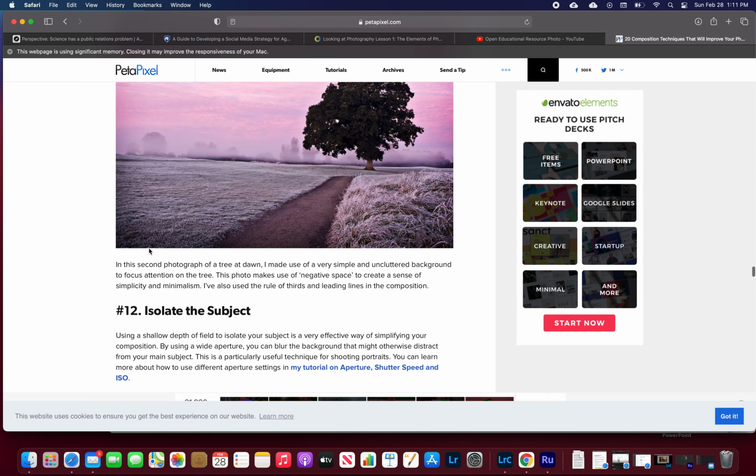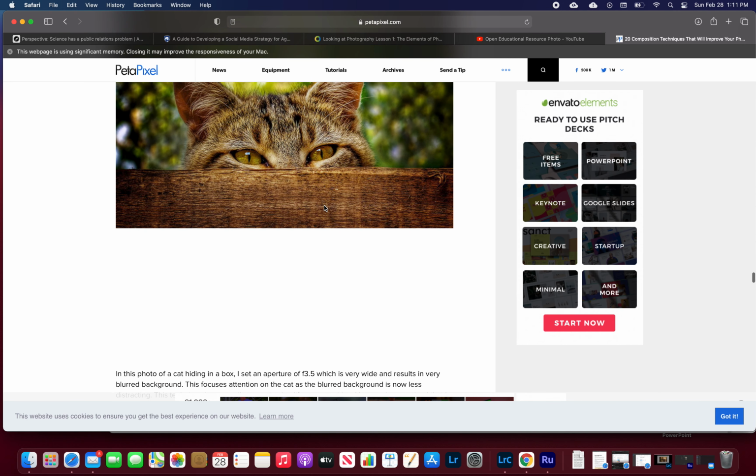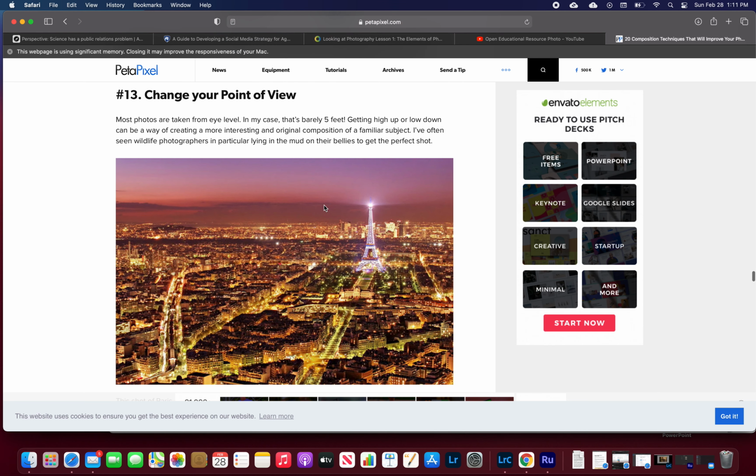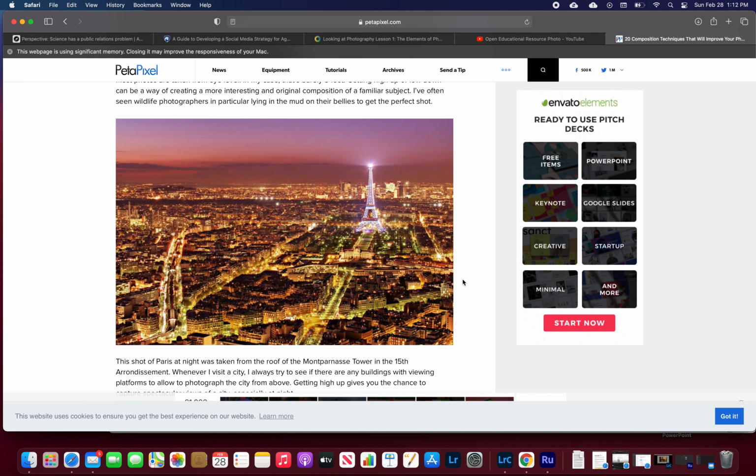I'll allow you to continue through this. There are a lot of different options here, but this is just a really great starting point and a really great resource on this website to show you lots of examples of really beautiful composition. So I hope you got something out of this.